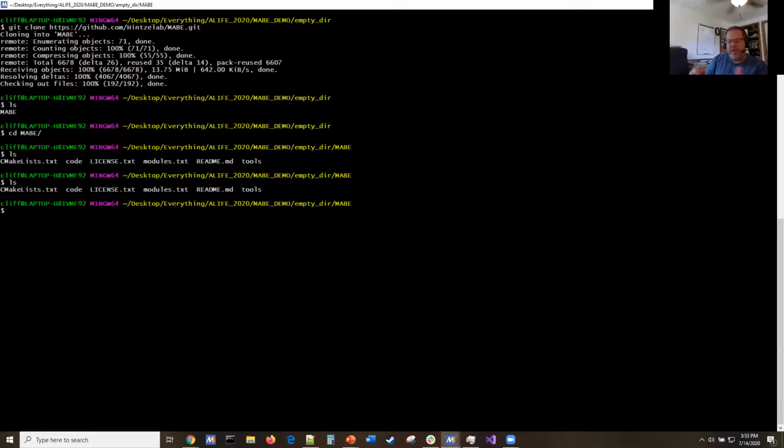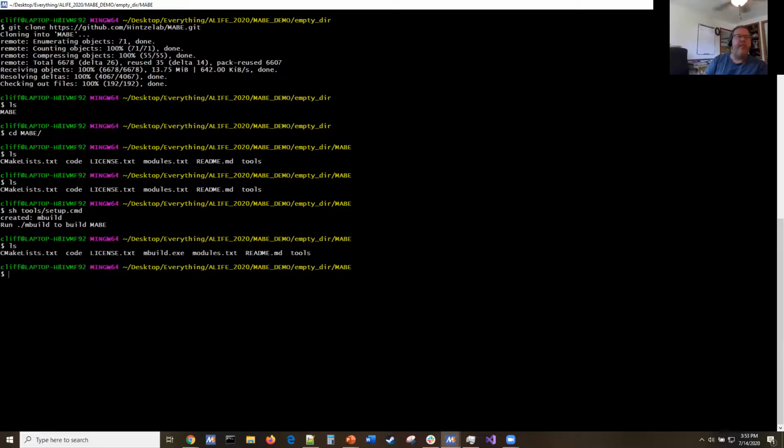The first thing you have to do when you download MABE is run sh tools setup.cmd. This is really the only arcane thing you need to do. What this does is copy mbuild.exe, a precompiled helper tool that will build MABE. The reason we have to run it is because we don't know what your operating system is. So when you run sh tools setup, it copies the correct mbuild. In my case, because I'm on Windows, it's mbuild.exe.